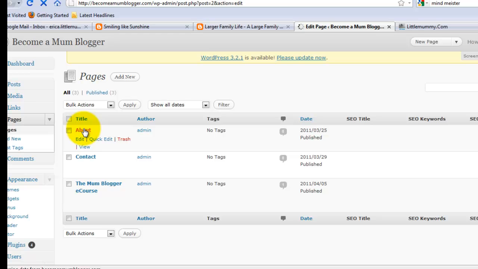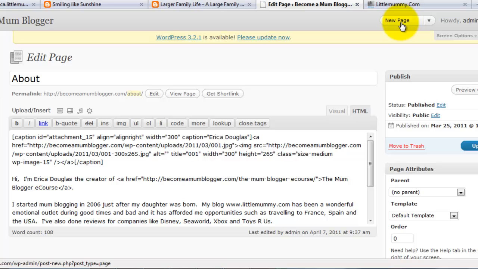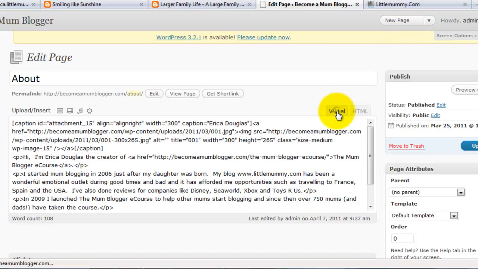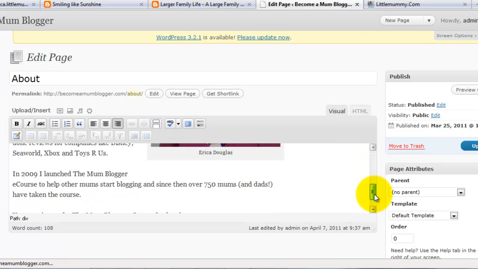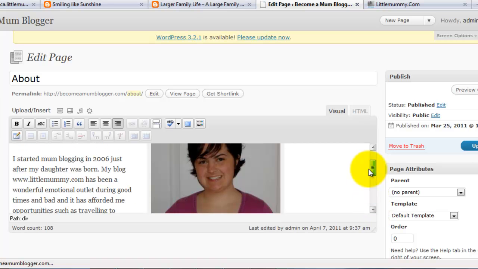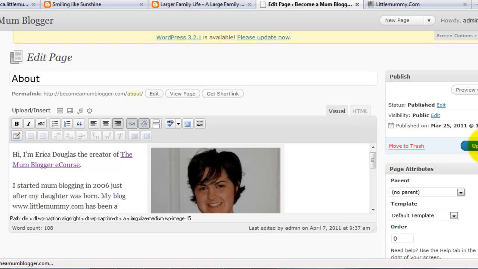So I'm going to have a little look inside about. You'd create a new page by clicking up here. I've got my HTML version on. If you're a new blogger, you may wish to use the visual, which allows you to see what you're doing better. Once you have typed in here and you've given your about page the about title, then you can publish your page. On a brand new blog, or rather a brand new page, there would usually be a publish button. I've got an update button, so you can click that.